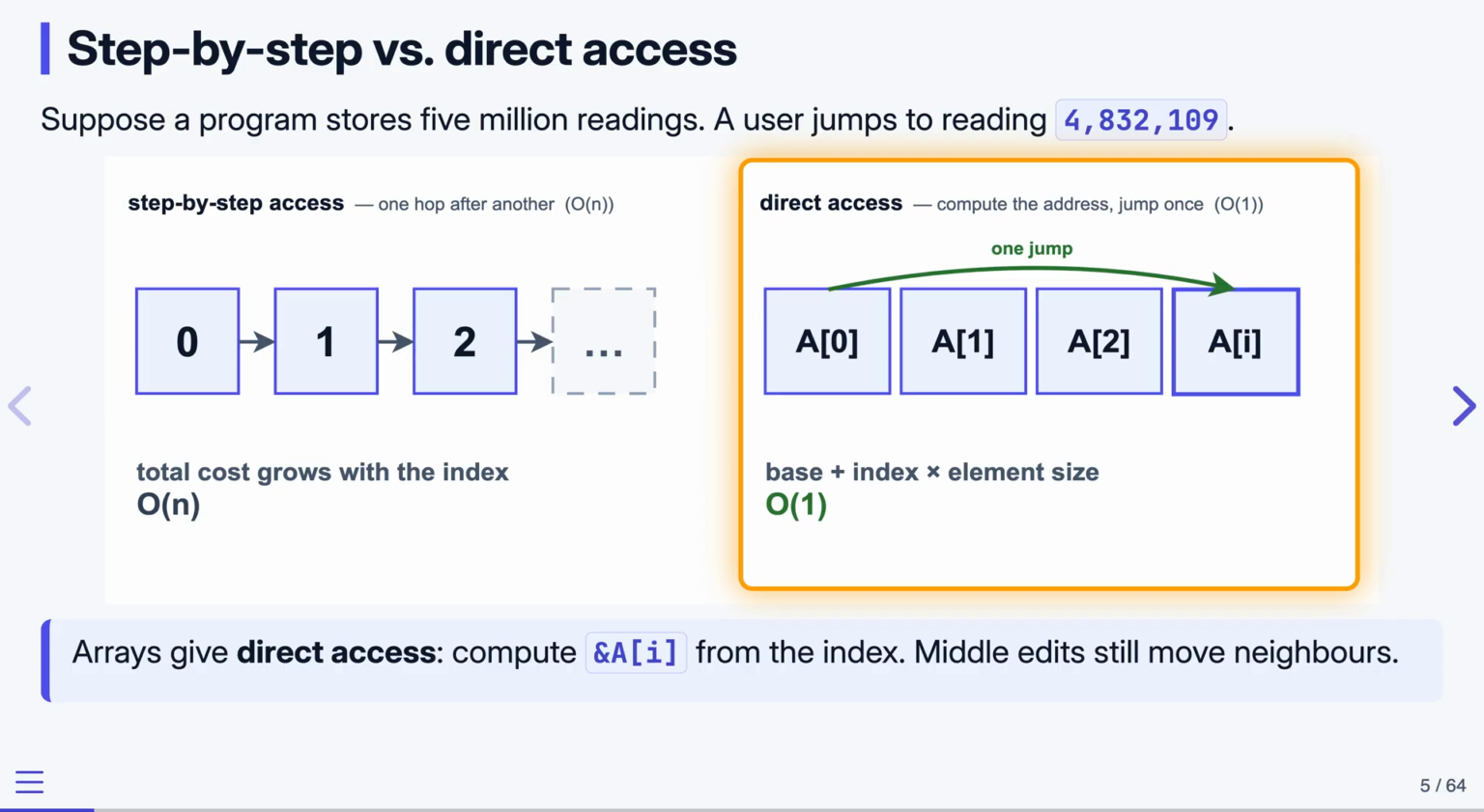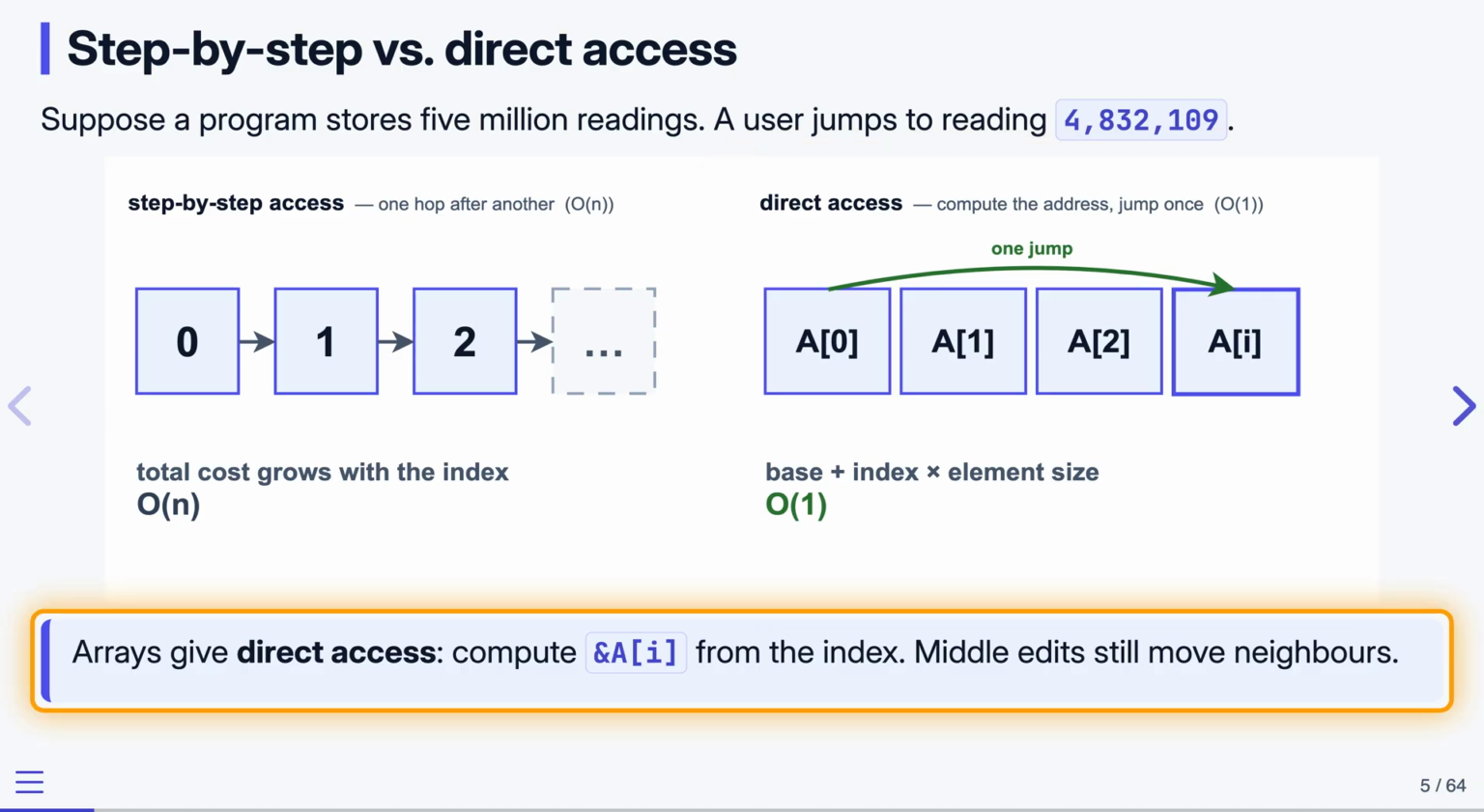Now look at the direct access panel on the right. The array stores elements back to back, so we compute one address: the base address plus the index times the element size. That is one calculation. In big O terms, that is O(1). So arrays give you direct access. You compute the address of A[I] straight from the index, but remember one cost. Editing the middle still moves the neighbors.